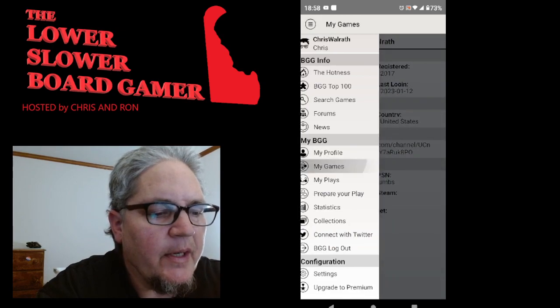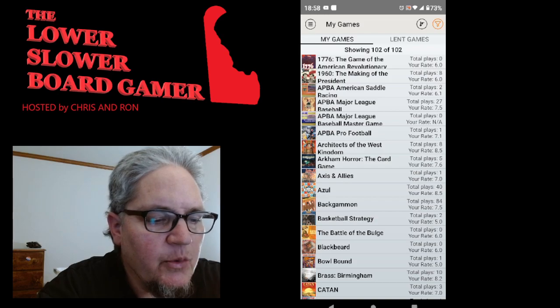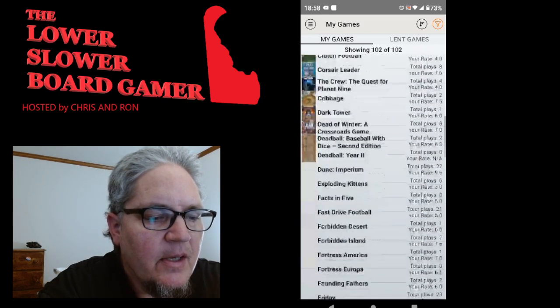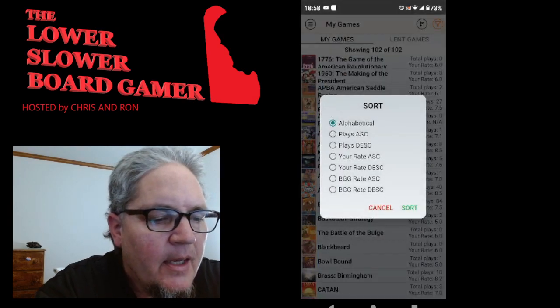Profile, you can go to your games. These are all the games that you said you have in your collection. It gives the rates and also how many plays you have. You can sort it using the little down arrow with the lines next to it right above the word games and lent games, upper right.